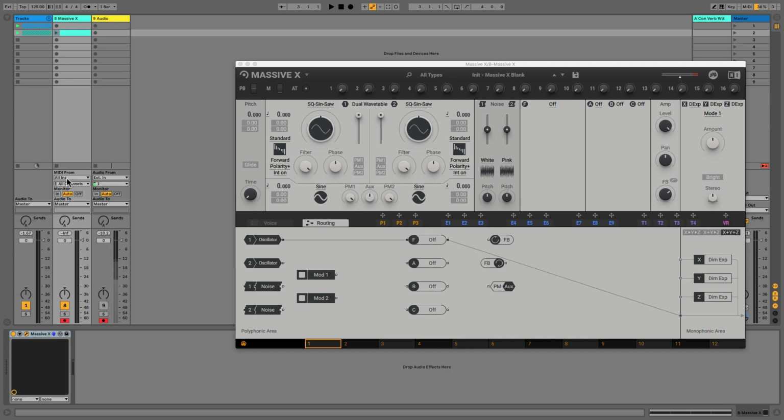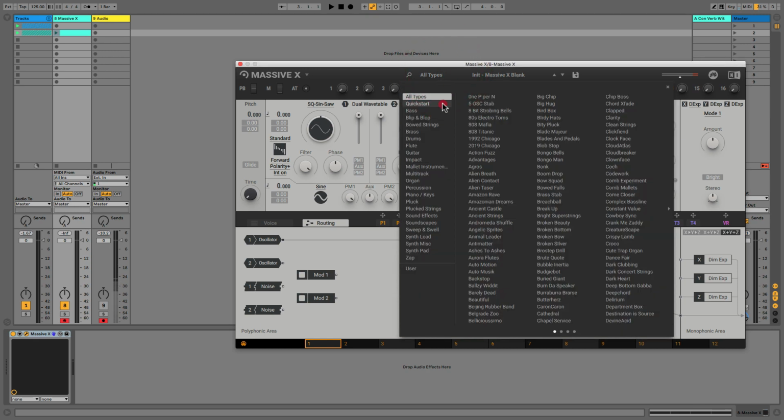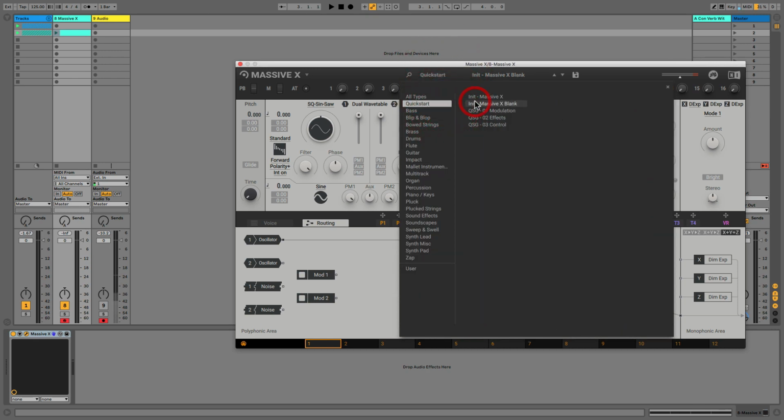This time, rather than creating an analog bass, we're going to be looking at creating a kick drum to support that bass. And what we're going to be doing is using the filter self-oscillation to do that. So we're going to have to initialize the Mass Effects. So I'm going to go into Quick Start and blank.